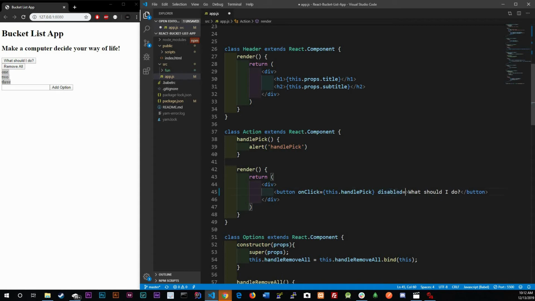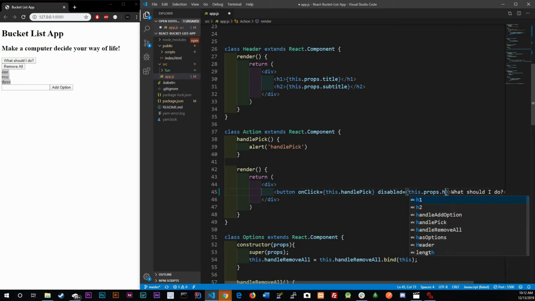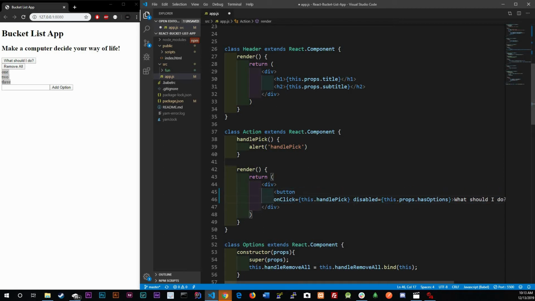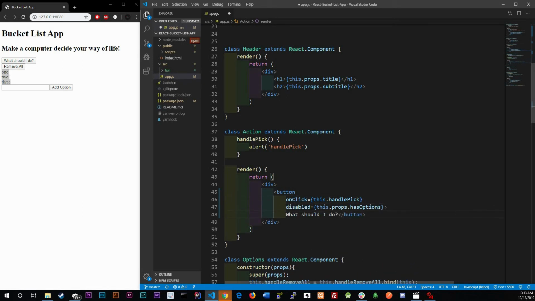And we're gonna set this equal to, well, you already know, right? this.props, because we're passing down a prop, and that's what we need. .hasOptions. And to make this easier for you guys, I'm gonna just indent this like this, so that way you know what's going on. We're gonna put this right here, and there we go. So that way you know what's going on in here.